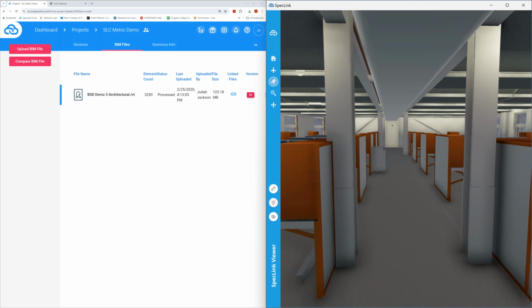We've got a question about the view that you need to export from Revit. So do you need to be in a 3D view in Revit before you link it with SpecLink? Okay, so we don't actively link Revit with SpecLink. What happens is the Revit project is uploaded to the automation servers, and the automation servers are actually programmed to look for a 3D view prior to executing the process of building the model.